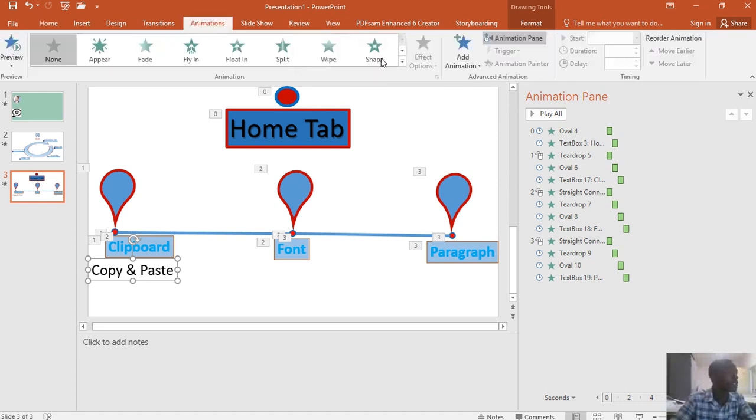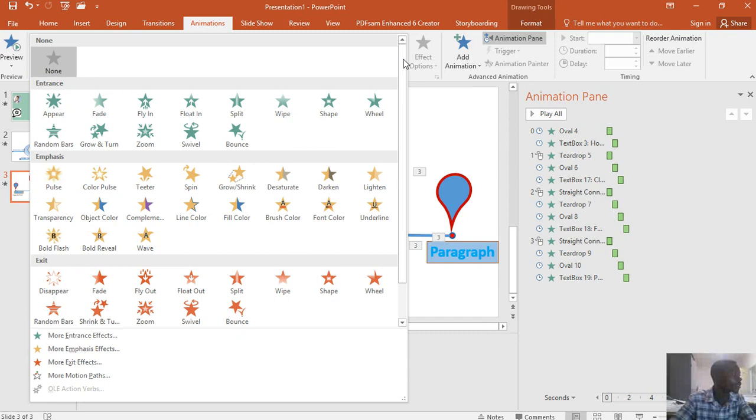Let's add animation and then we can have it bounce. So you can choose any of these to say I want this one to bounce in.